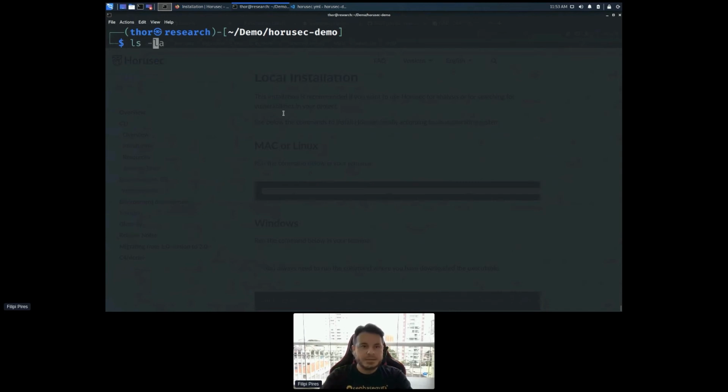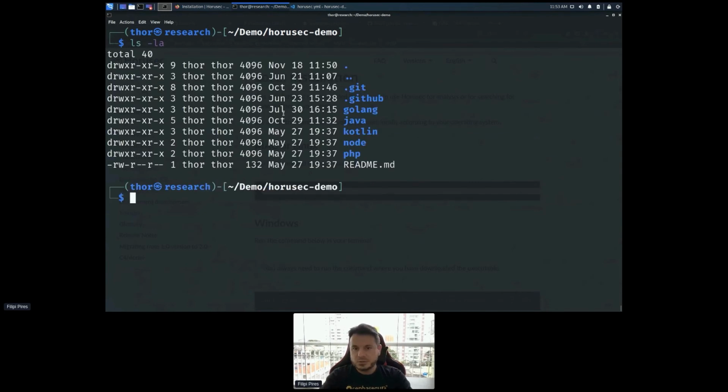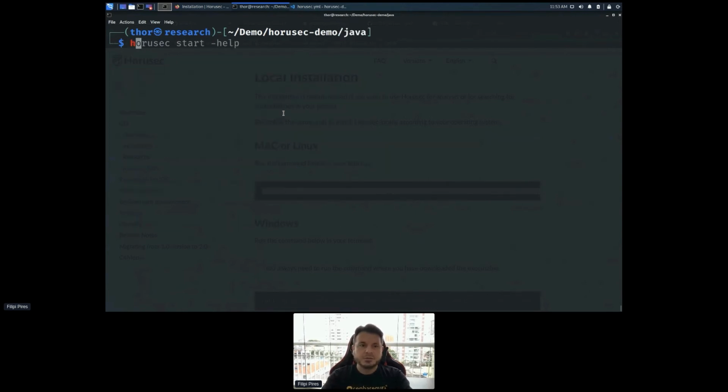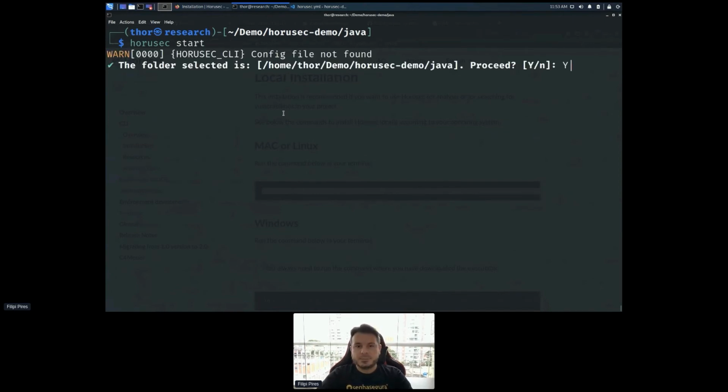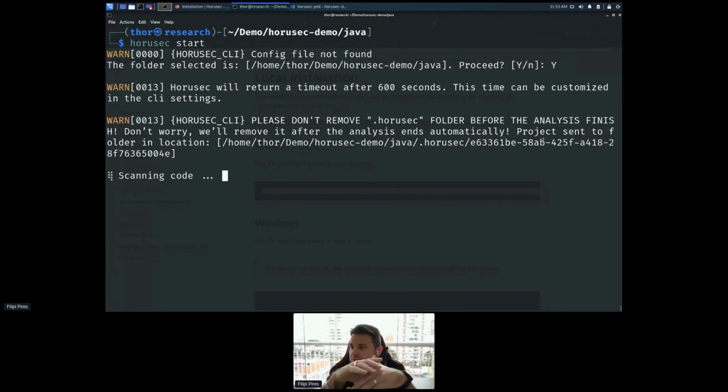So let's see here, I have different code here in GoLang, Java, and Kotlin. Let me go to the Java folder here, and I will execute ORSEC now. orsec start, and I just press enter here. Take a look at what happened. This is the specific folder where I will execute this scan, and this is the specific project, okay? So I just click yes, and after that it will start analyzing, looking more deeply at this code, okay?